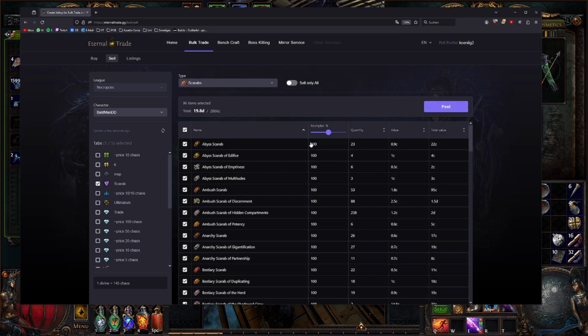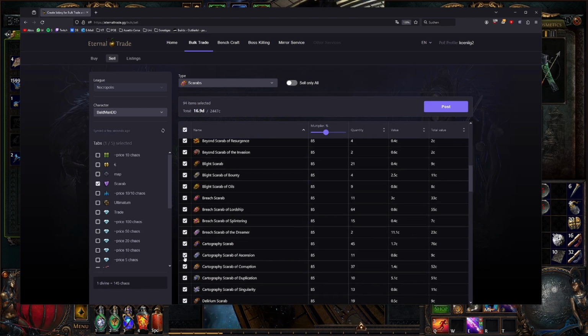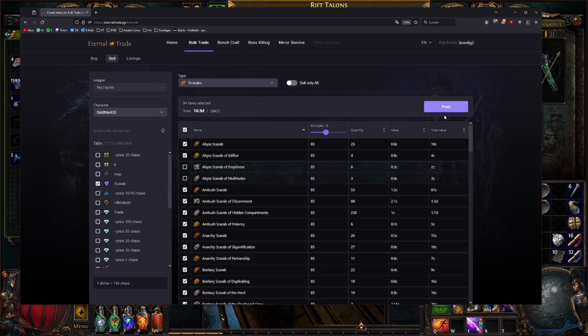If you have this tag off, you can sell every item with a multiplier, for example, 85. You can see here the quantity multiplier. The value currently is at 100%. It's 1C, and at 85, it's 0.8, and you can see the total value. You can exclude if you want to run, for example, Harbinger. You can exclude your Harbinger Scarabs and then post, and then people will not message you because of the Harbinger Scarabs. You want to use them for yourself. You can do that with other items.